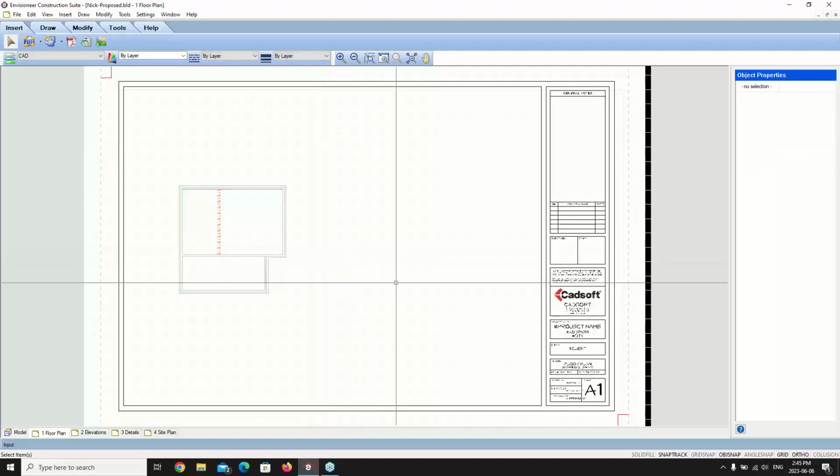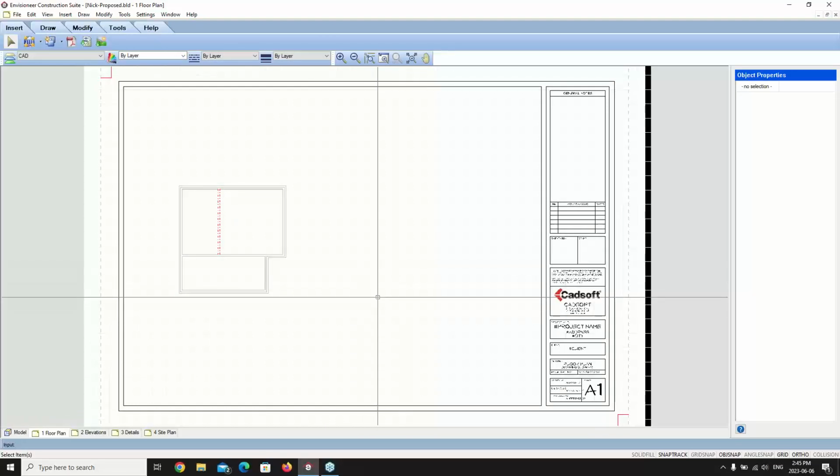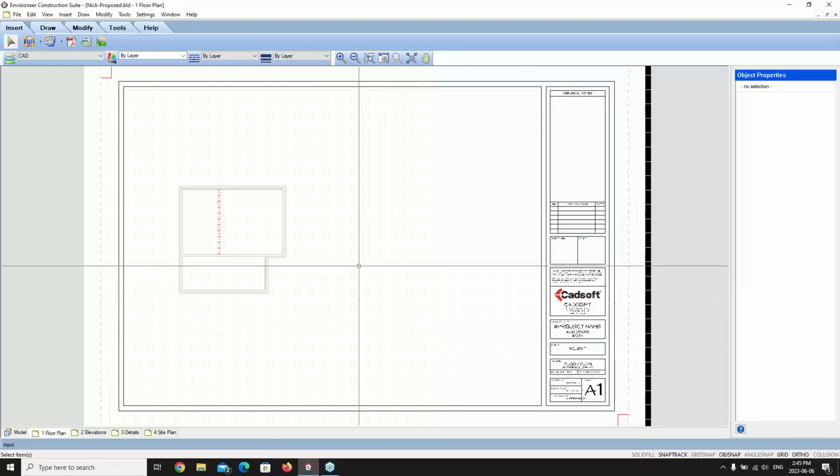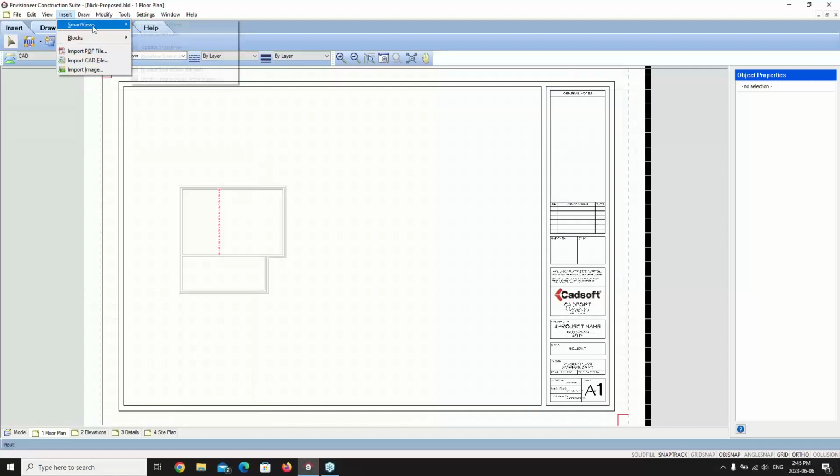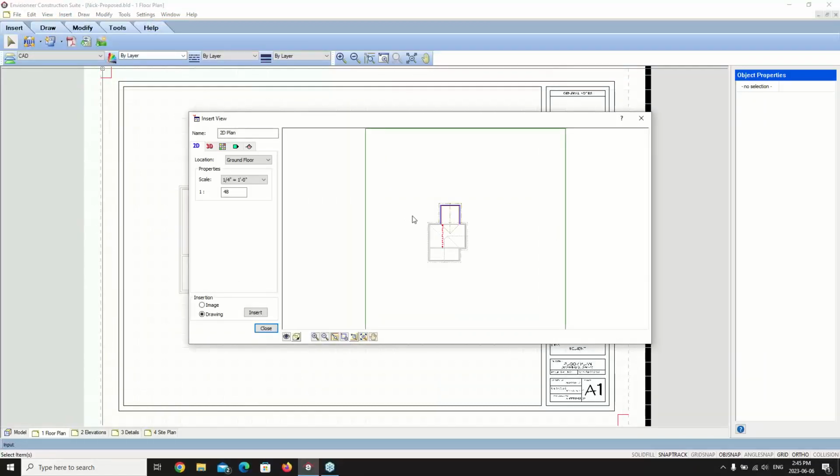So we're going to add in our new Smart View here. We're going to go in and select, underneath our insert, Smart Views, and we're going to say Define Smart View. And under the Define Smart View, we're going to go through the same process. We're going to give this a new name and we're just going to call this Proposed, or you can call it new construction, whatever you want this to be called. We're going to call it proposed floor plan. And then again, we're going to make sure that it is set on the ground floor location, set at 1/4 inch, going to be a drawing.